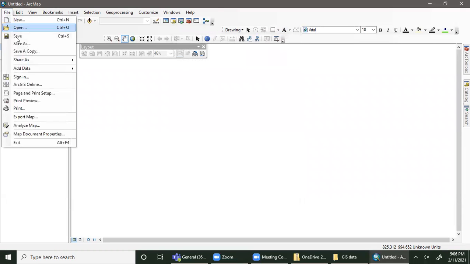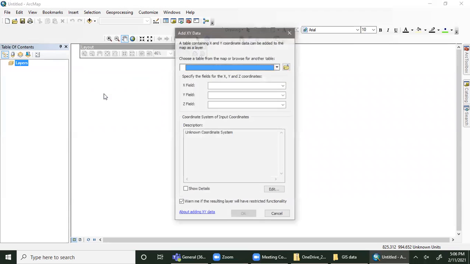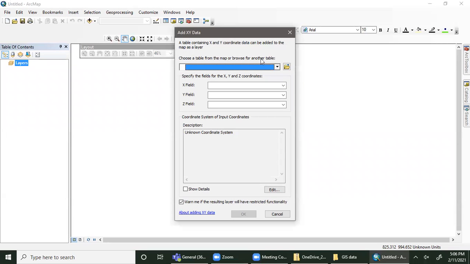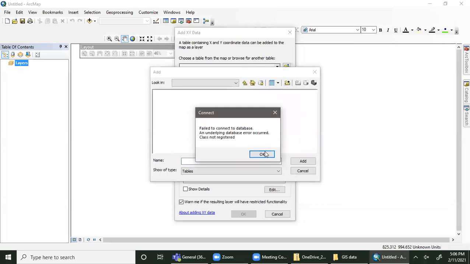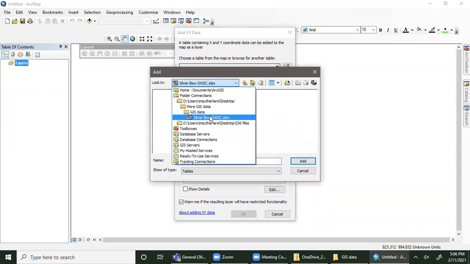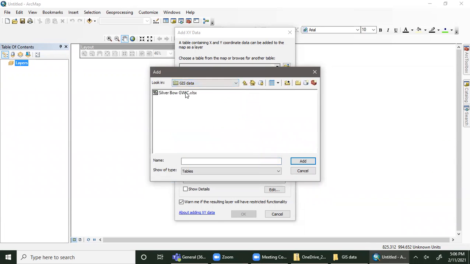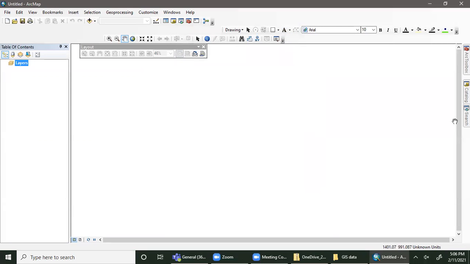So we're going to File, Add Data, Add XY Data. Sorry, I forgot to turn on record, so I've got to go back to this. Open it up and try looking for that spreadsheet that you just created. We don't want the XLSX. Oh, I might have to refresh this because it's not looking like it's reading it.